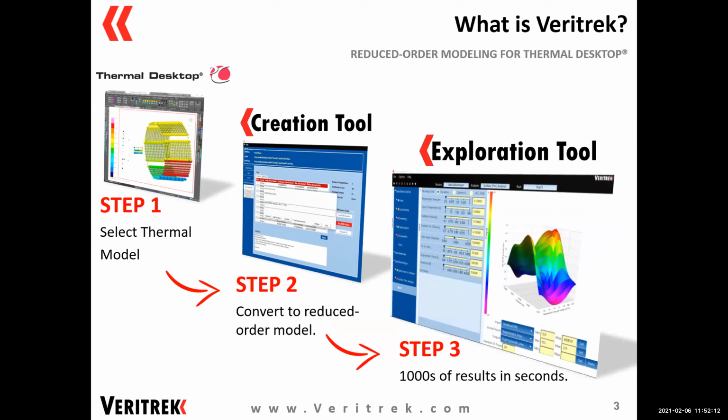So basically what Veritrek does, it takes your high fidelity thermal model, again, in this case, a Thermal Desktop model. It could be thousands of nodes. In the spacecraft world, we're dealing with conduction and radiation typically, we don't typically deal with convection. And so you have this high fidelity model that includes thermophysical and optical properties. It could be multi-thousand nodes.